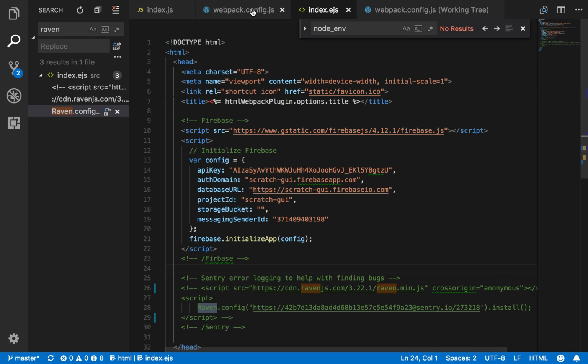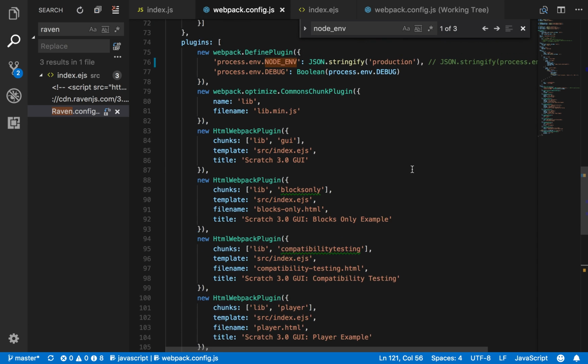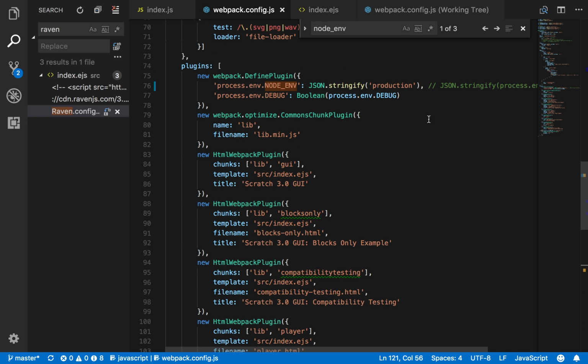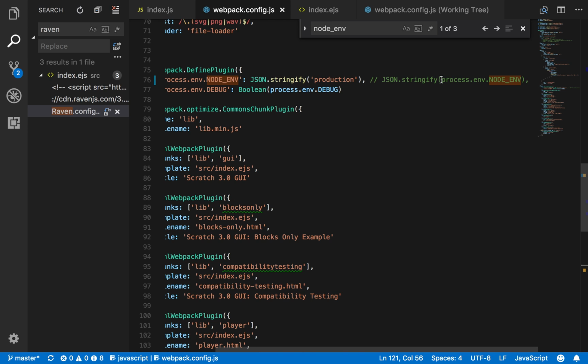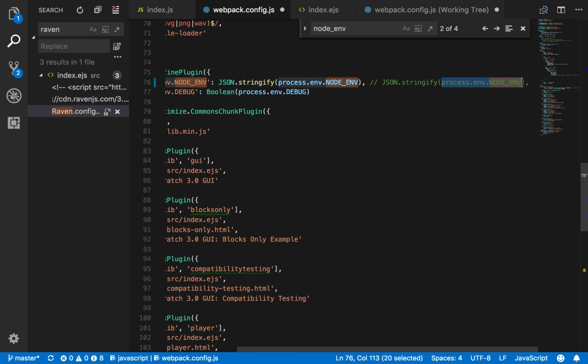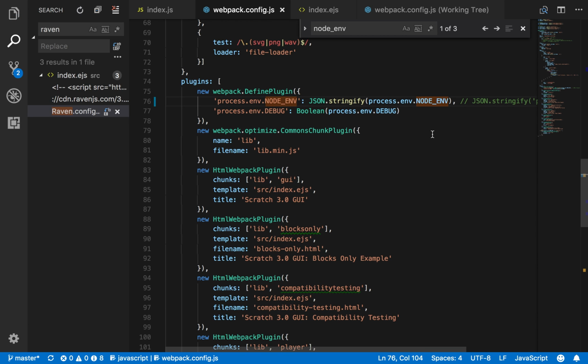Oh, so I didn't actually change the node environment. This is just hard coding it. So I actually want this to be whatever the process.env node environment is, which probably makes this line worthless. Production. Okay, at least I've got that note for later.